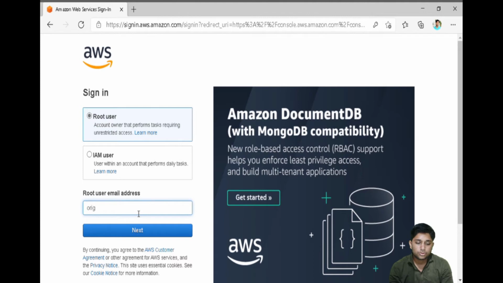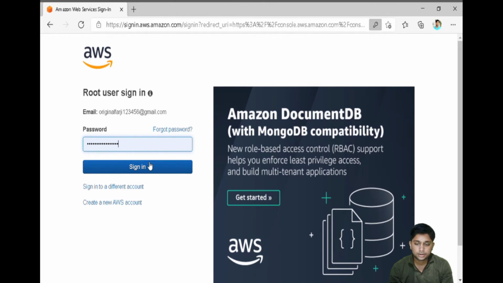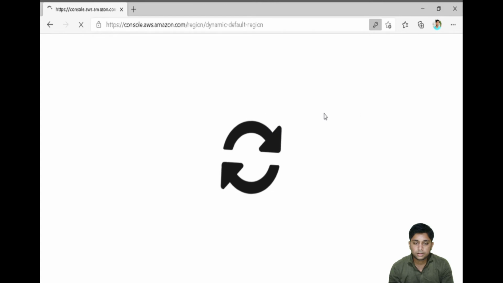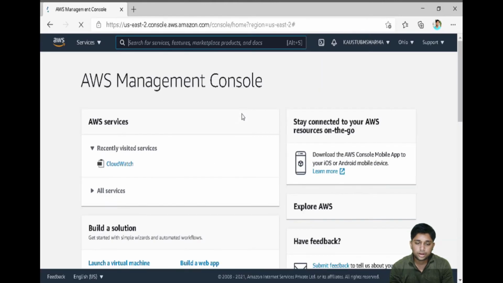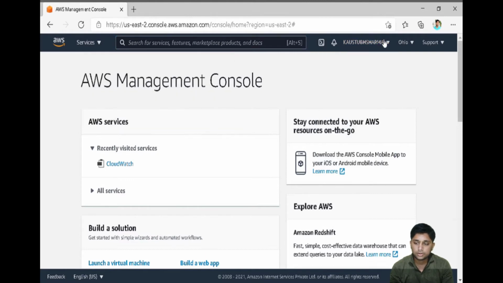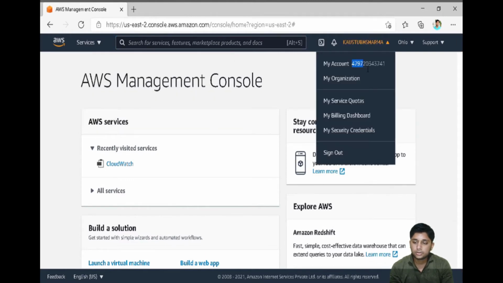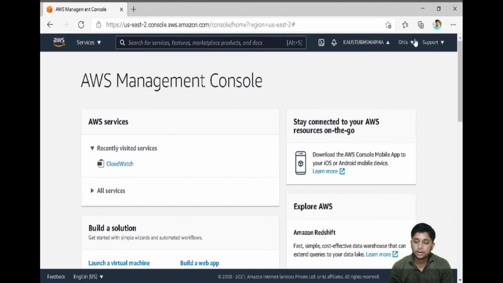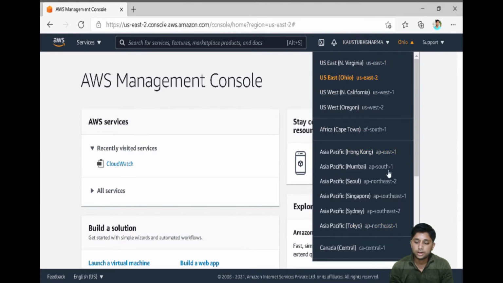So here you have to put the root user email address with which we just created the account. So let me put the email address, click on next, enter the password, sign in. So here we landed on the AWS Management Console page. Here you can see my account ID. You can save it for reference. Here are some regions. So I am in India, so let me choose the region near me, Mumbai.